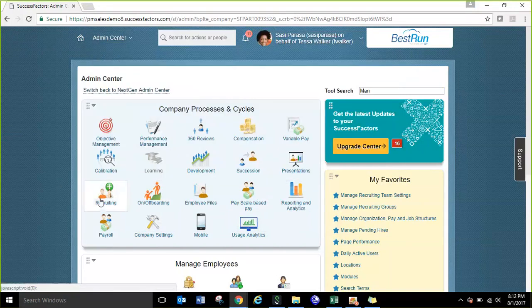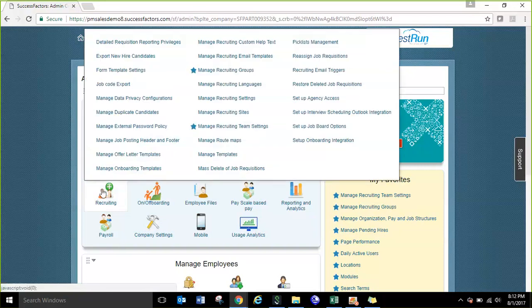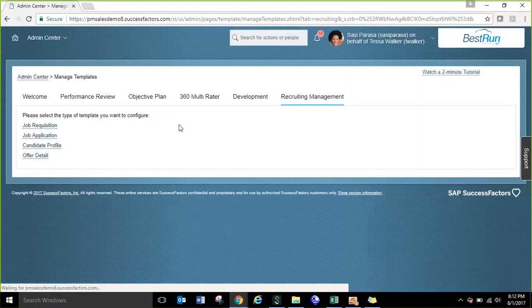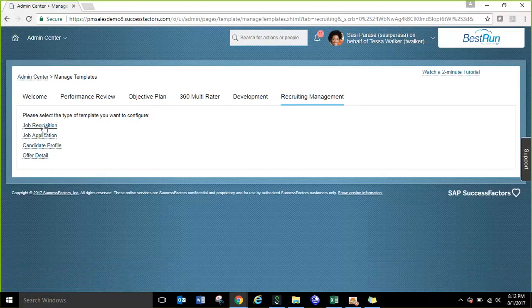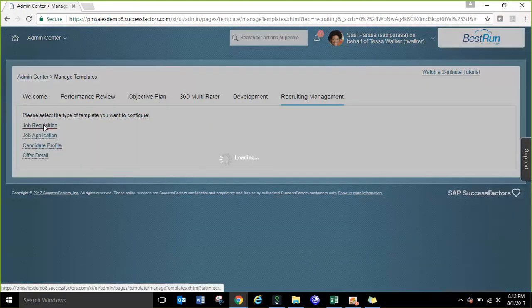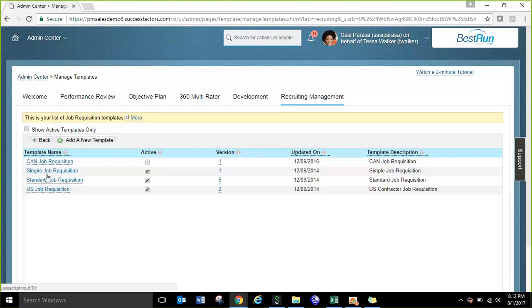If you see the recruiting icon, this is the place where all the recruiting tools will be in the admin center. So if you go and search here, there will be one option called manage templates. Here it is. This is the same tool for performance, objective, goal management, 360, career development planning, and recruiting. So here we want to edit a job requisition. Okay, and these are all the different job requisition templates.